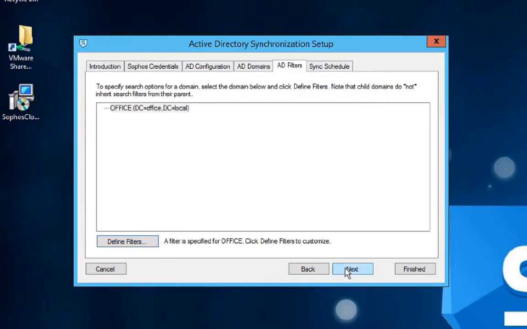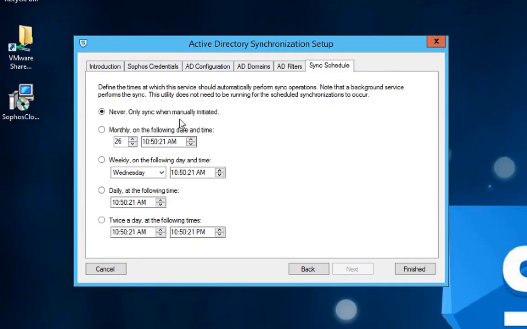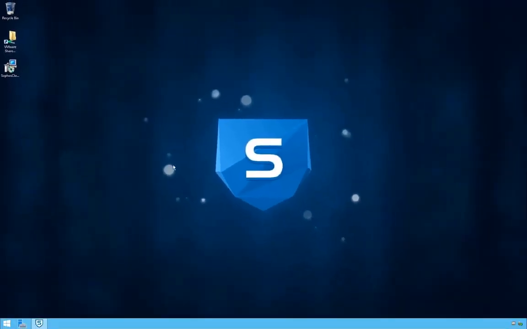Finally, we've got some automation choices here. How often do we want to do an AD sync? Manually, monthly, weekly, daily, twice daily. Let's go ahead and set this to daily, and we'll hit the finish button. So that's it. The AD sync app has been installed and configured.